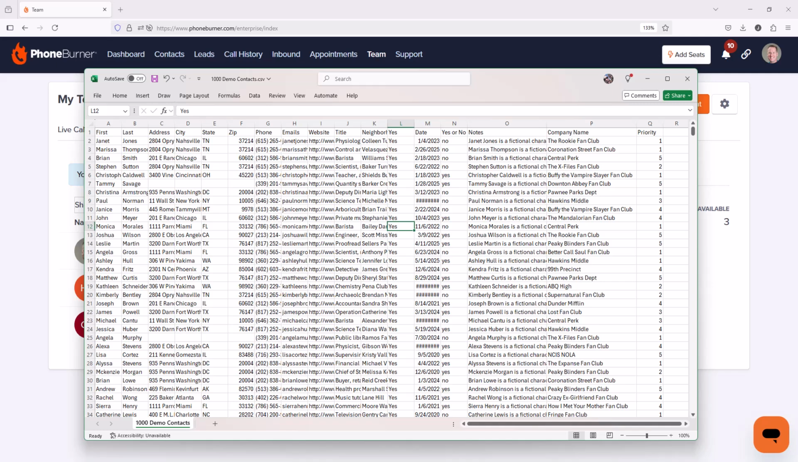Let's be honest. When you're working with a sales team, one of the more difficult things that you have to deal with is making sure that everybody has enough people to call and nobody feels like they're being slighted. Everybody feels like they're getting their share of the pie, so to speak, right? And with PhoneBurner, whenever you're importing a list, whether that's a list of 1,000, 10,000, 50,000, doesn't matter.